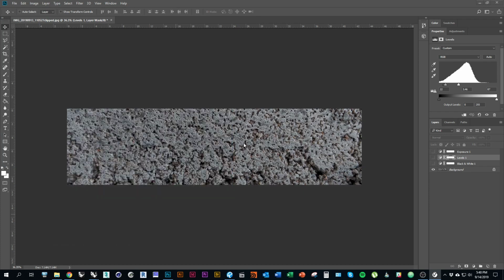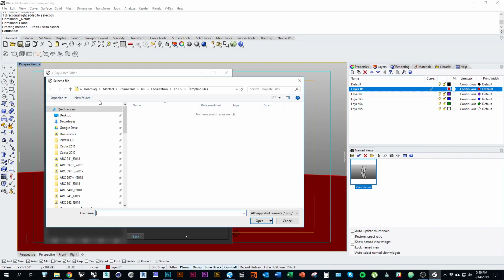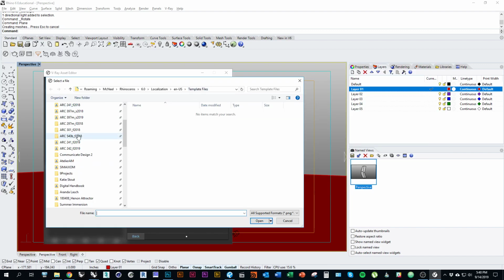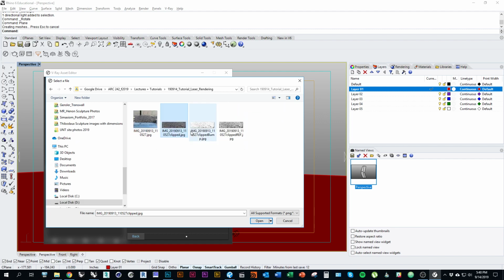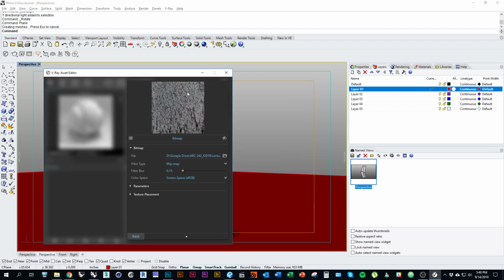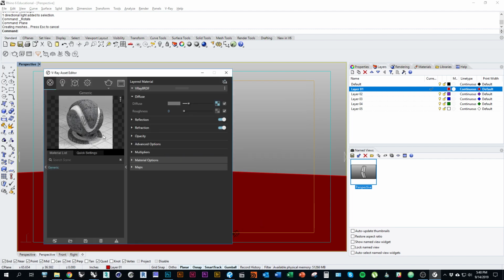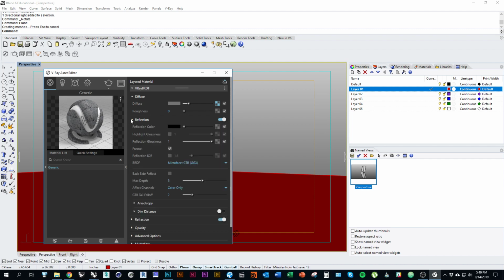Then in here I can go click on the checkerboard. This time I'll choose bitmap, and I can go to where I saved my files. And I'll click on the one that I've used for just the color. Okay, and once you click OK, I should see that texture become applied to the sample here. Then I want to set up reflection.